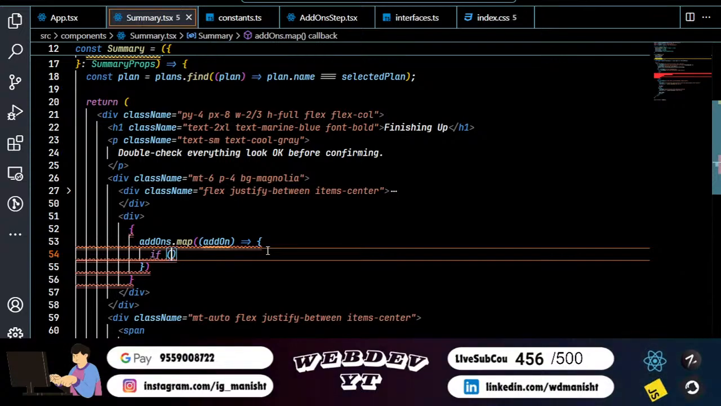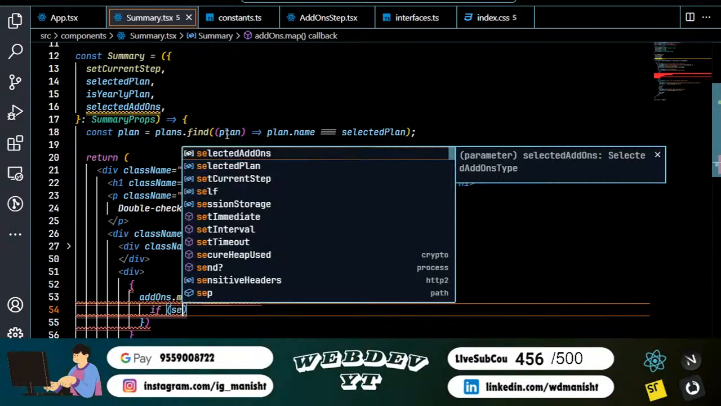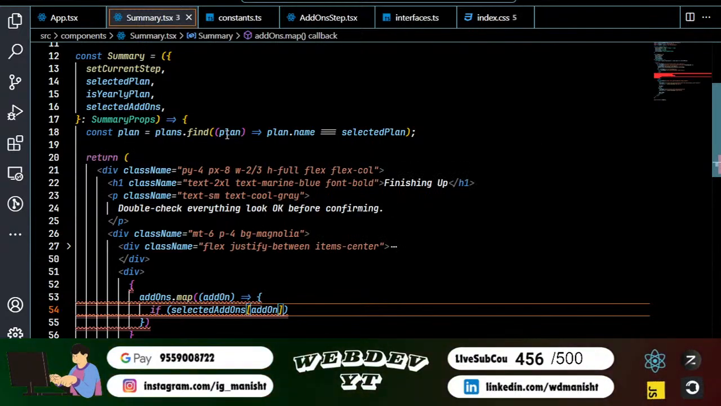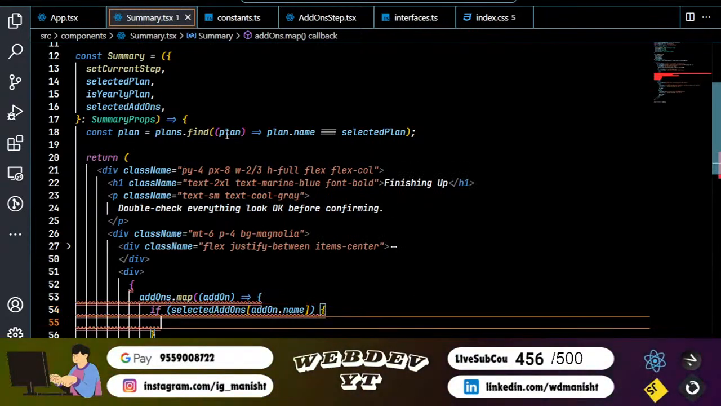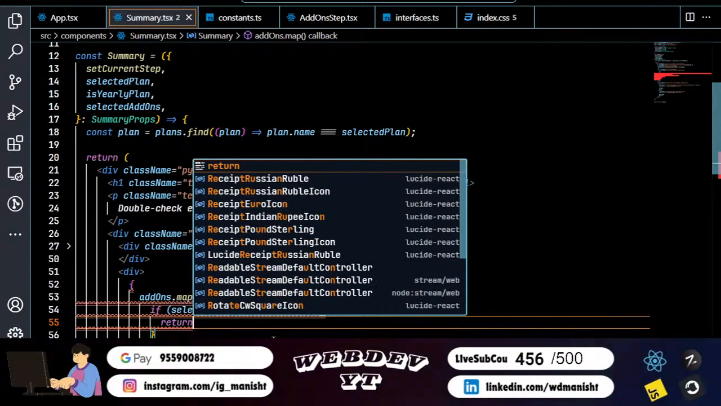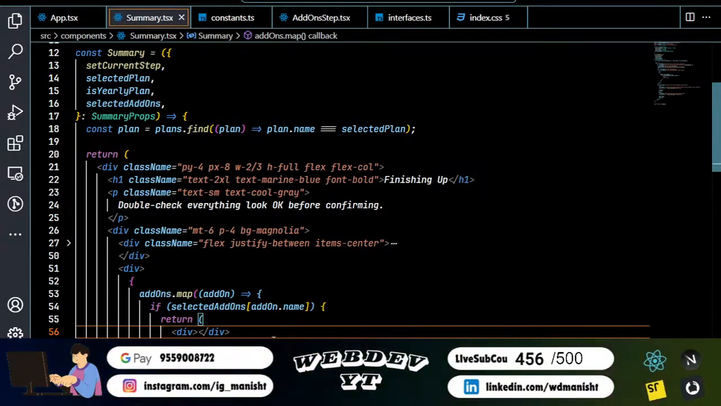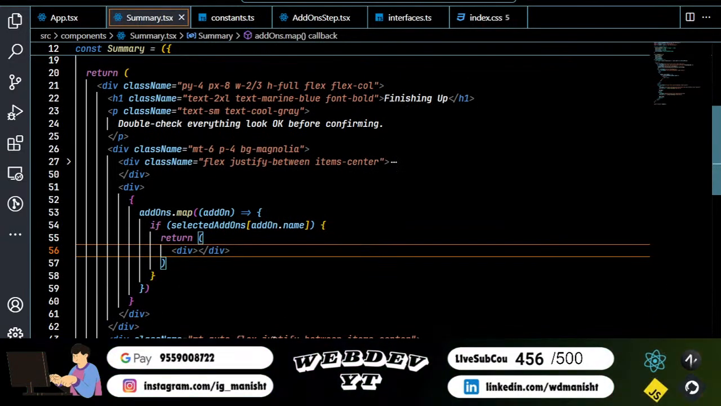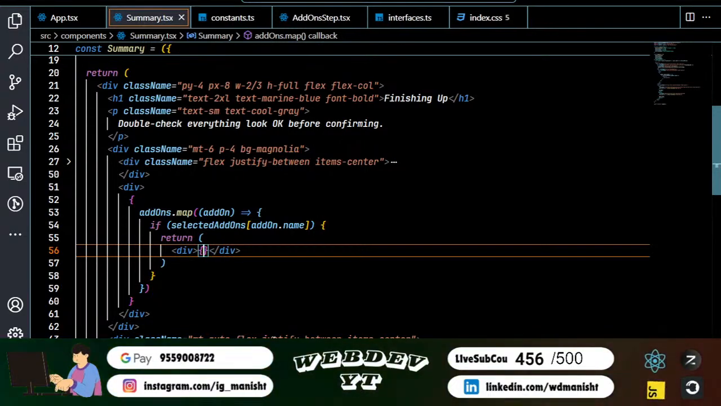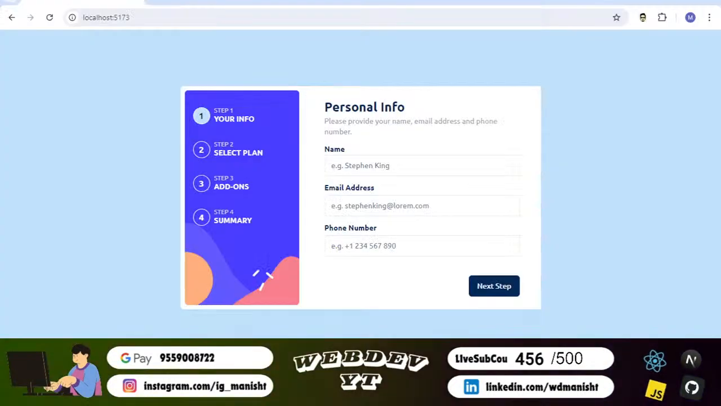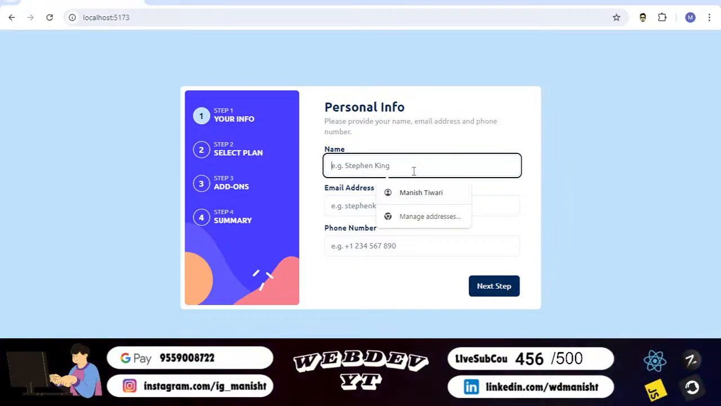Here I have this selected add-ons. So here I will write if selected add-ons of add-on dot name. It will give me a true or false value. So now if this value is true, then only return this div. And what it will show is the add-on dot name.